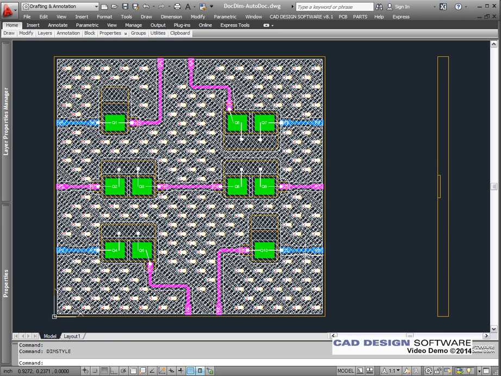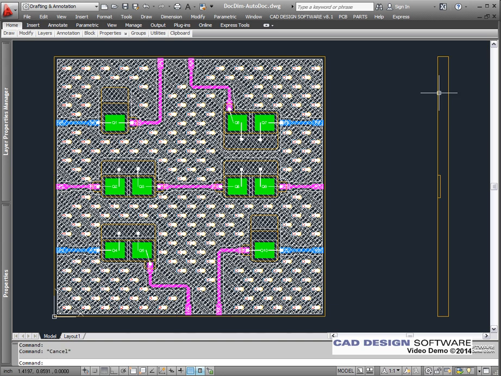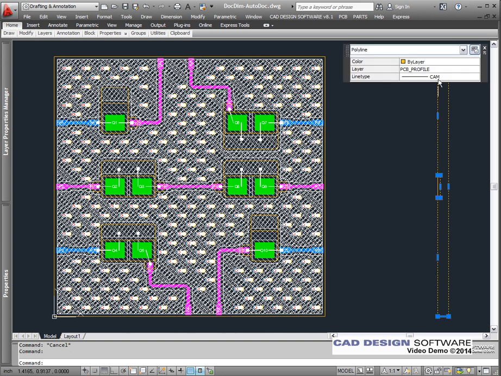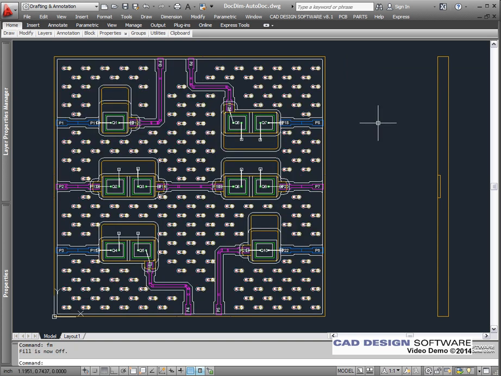In order for the DOCDIM command to work correctly, certain entities must be on specified layers, such as the general board outline must be on the PCB layer, and if there's going to be a profile, that must be on the PCB_profile layer. Turning off the fill mode, we can further examine other entities that are to be on specified layers.